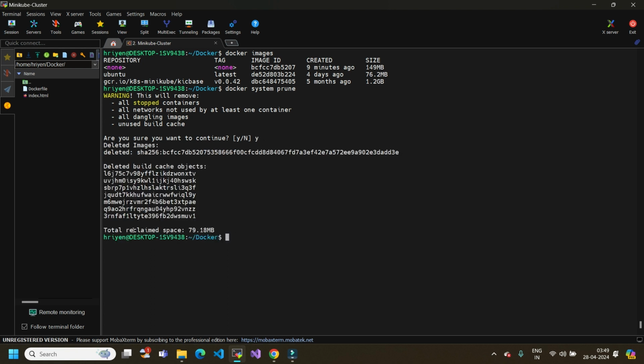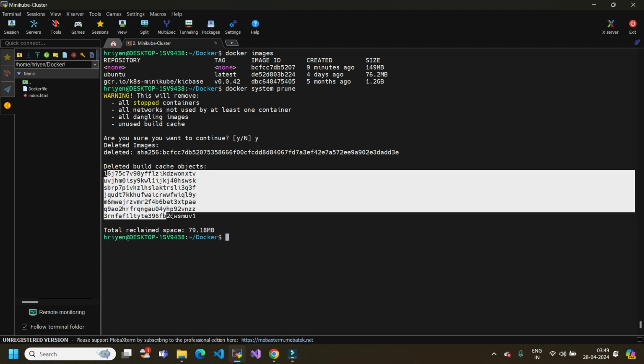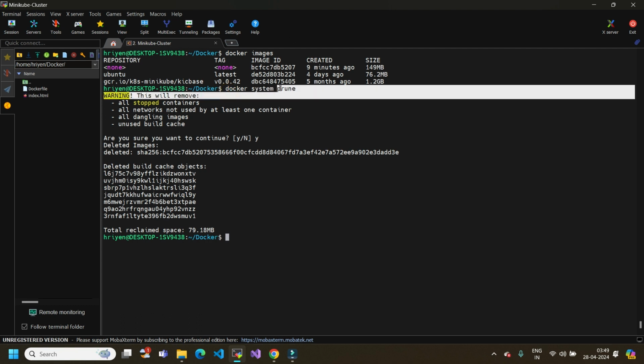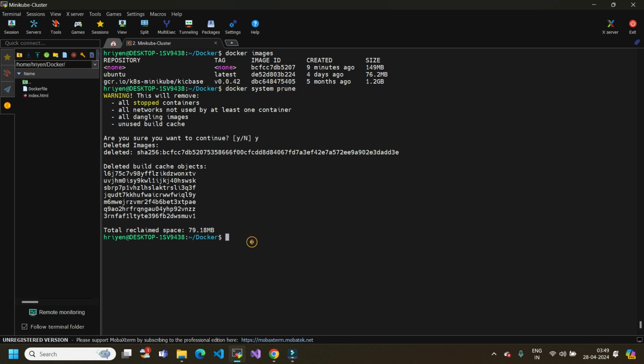Now it is here: reclaimed space, this much space, because so many things got deleted. But we normally do not recommend using this command because it is very advanced, and you should use it only when you are sure about the process, because this is a very critical command. We should not use it, but I am showing it just to show you guys.